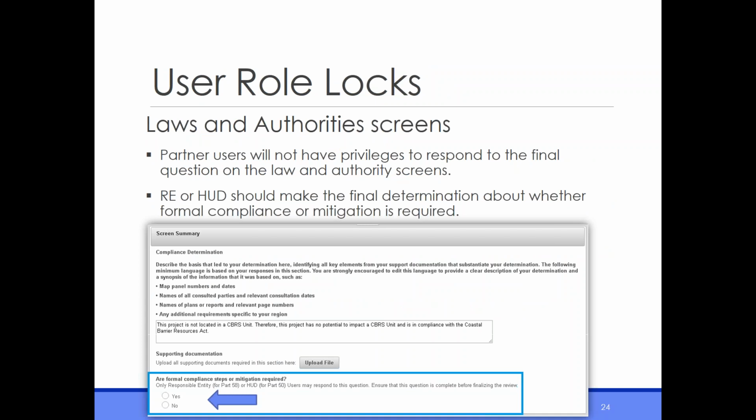So we put a couple security measures in place to help ensure that HUD and responsible entity users are taking responsibility for finalizing their environmental reviews. Partners should be doing a lot of the initial legwork of preparing documents and the initial analysis on environmental reviews, but only HUD for Part 50 reviews and responsible entity users for Part 58 reviews should be taking legal responsibility for completing the analysis and making determinations.